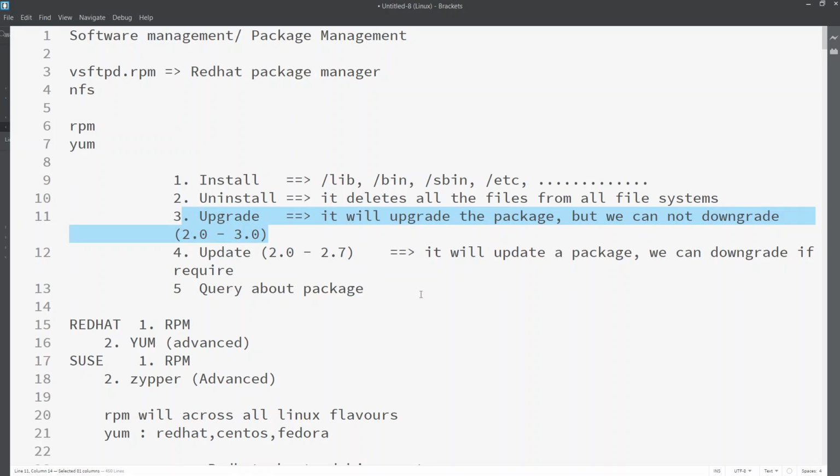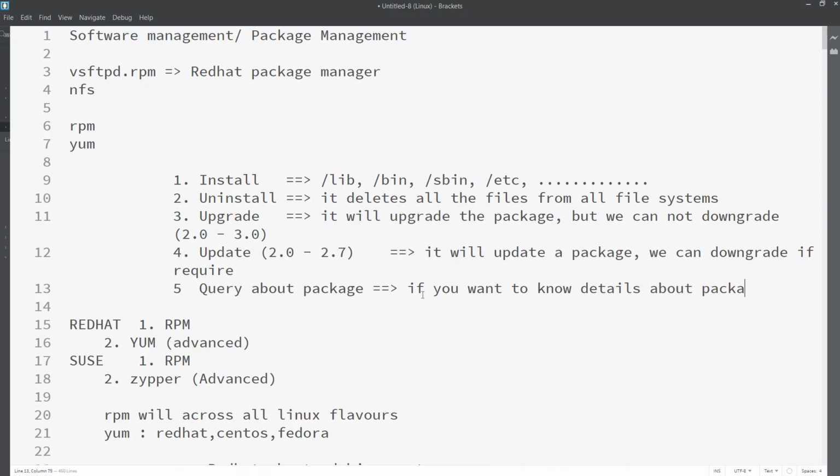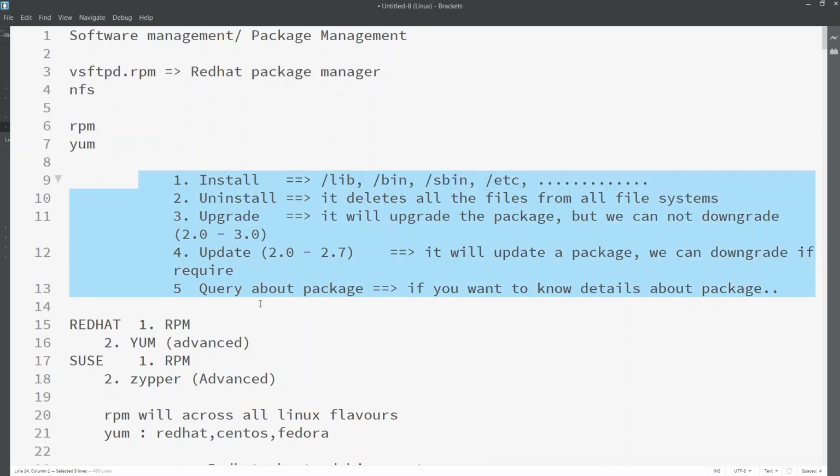Next, query about package. If you want to know the details about a package, I'll tell you a bit later. If you want to query about the package, you can query also. These are the five things that you need to keep in mind.